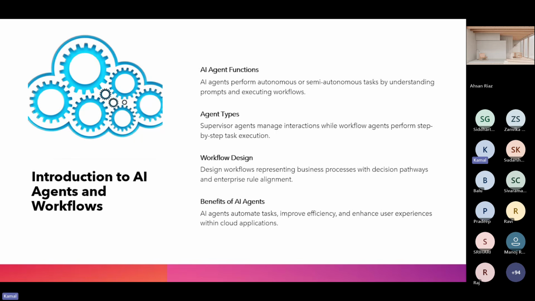So coming to the AI agents, as you know, I keep saying that we have supervisor agents and workflow agents. We will be discussing a lot during this session on the supervisor agents and workflow agents: what the differences between them are, how the particular agent understands the input from the chat prompt, how it can make decisions and execute workflows, and everything.